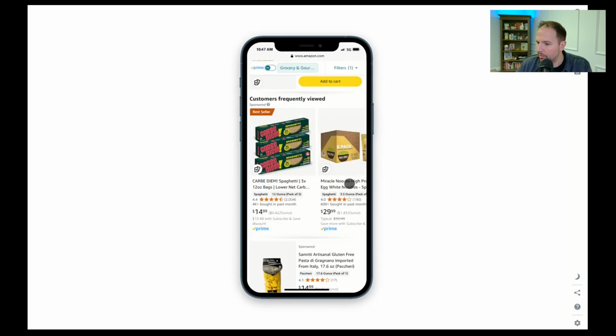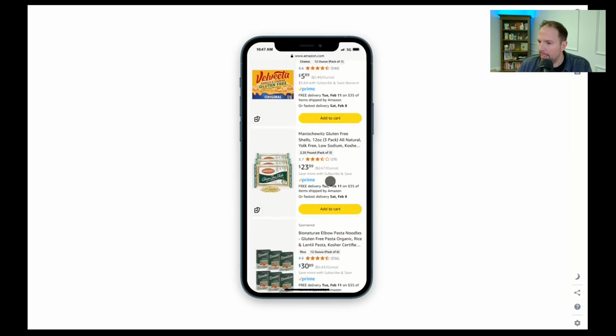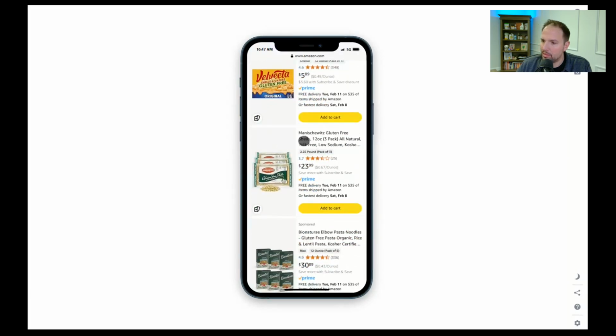Here's the miracle noodle one, but let's see if we can find another example. We'll use this pasta shells here. You've got the brand name, you've got all natural, yolk free, low sodium, kosher, I'm guessing is what that is, but it truncates it. So you want to make sure that you have your primary keywords more at the beginning of the title.